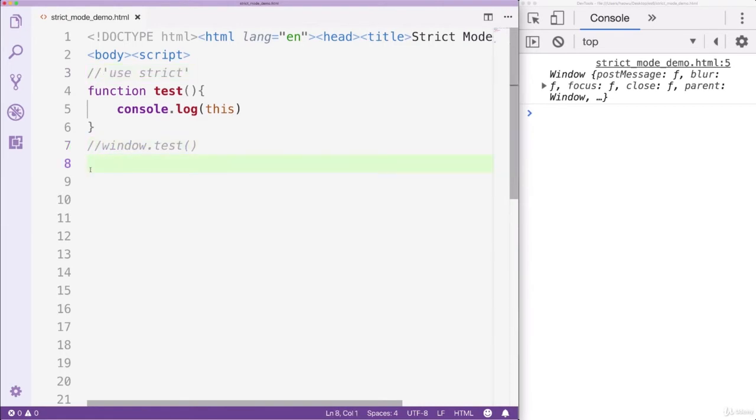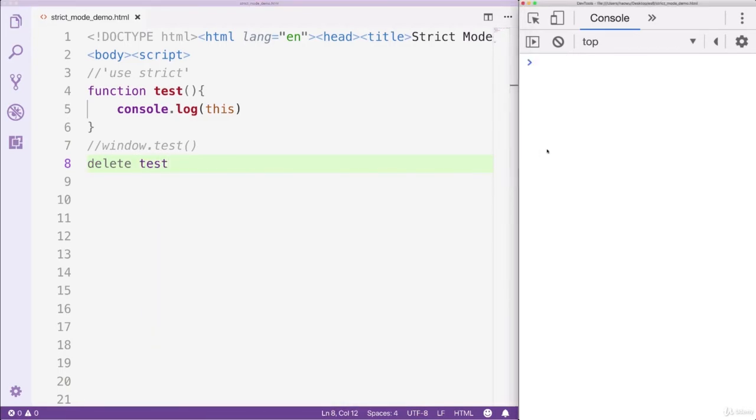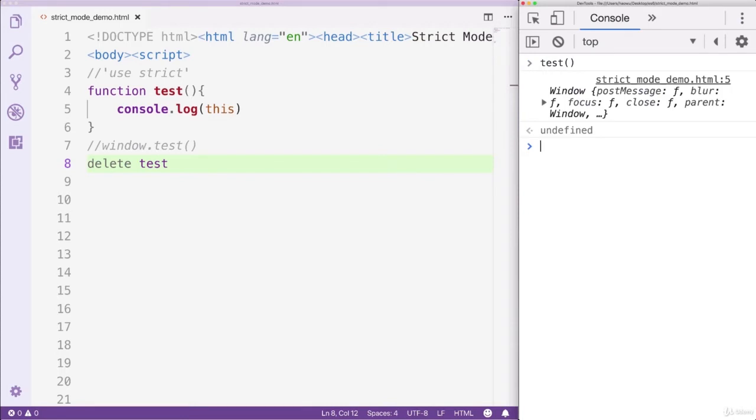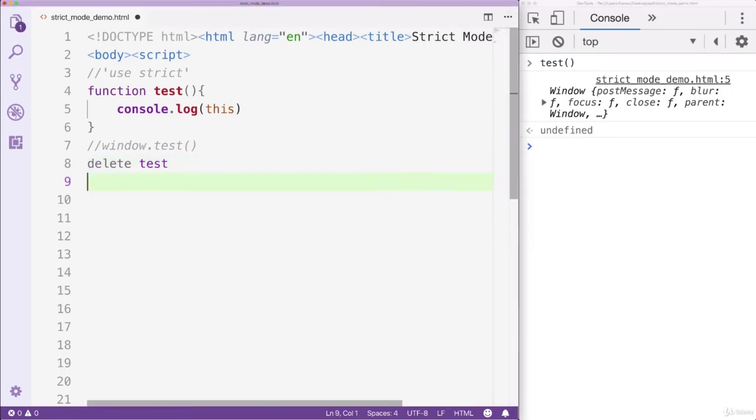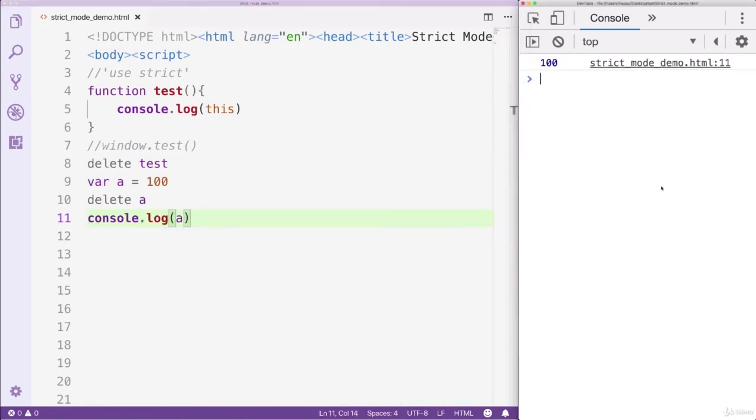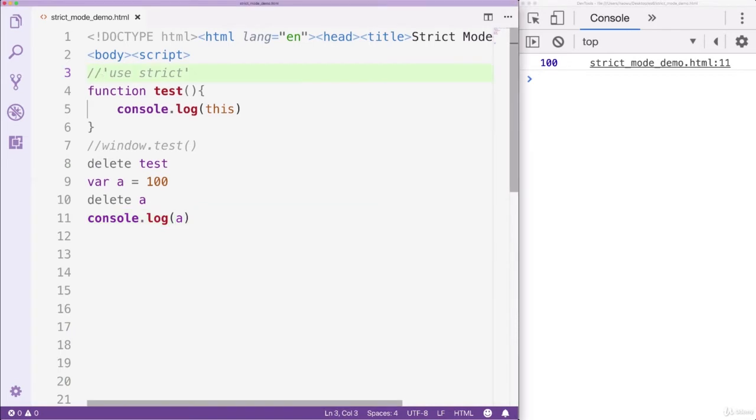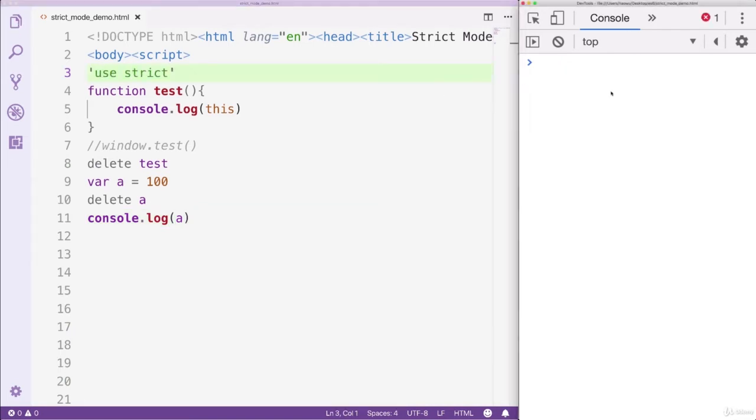Under the normal mode, if we delete a global function or variable, there won't be any error messages. But the delete statement won't work because we can still use the deleted function and variable. But if we enable the strict mode, we are not allowed to delete a global function or variable. We will receive a lethal error which will shut down the entire program.